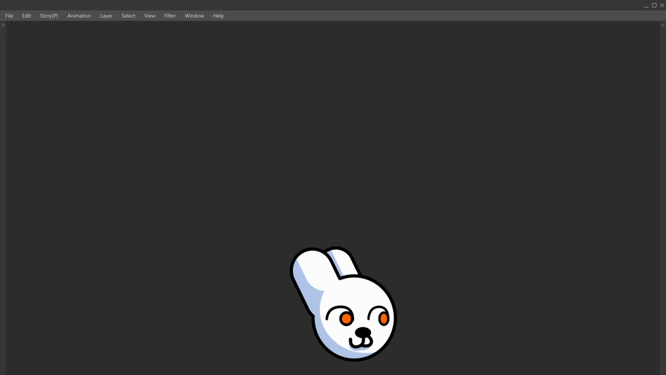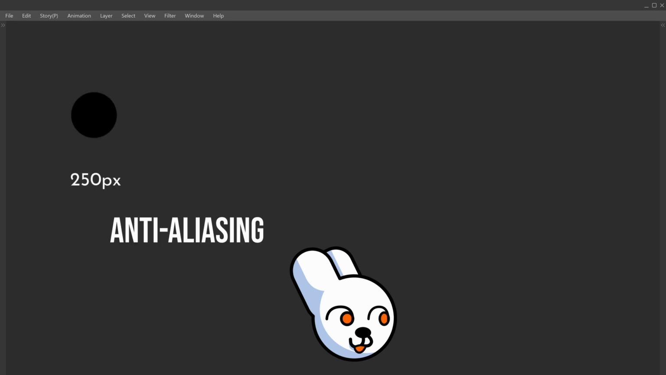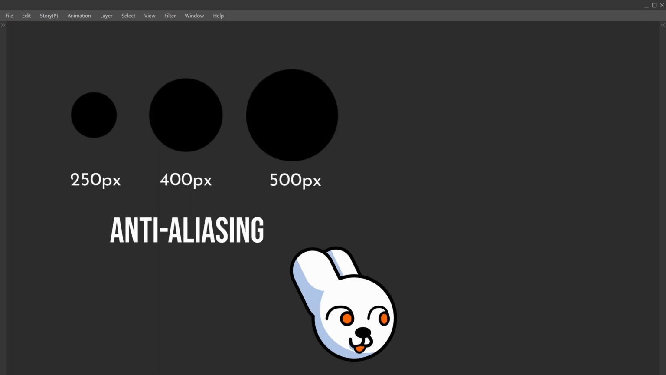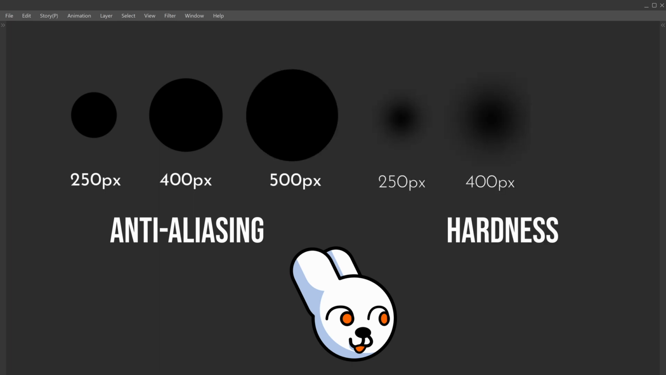Brush tip. Anti-aliasing and hardness create a soft brush stroke in two different ways. Anti-aliasing has a fixed pixel amount that will be softened, while hardness is based on the brush size.